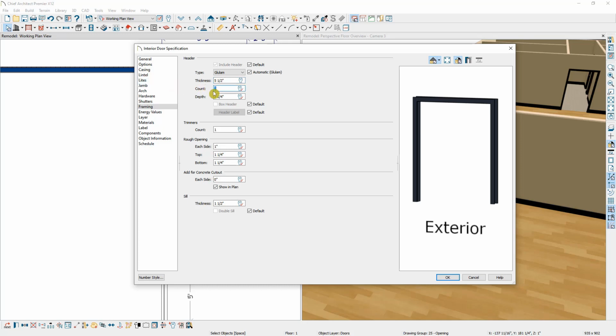If you want to change the count of it, you can. Then we're going to change the depth of it to be 19 inches. If you wanted to change trimmers, let's go ahead and add another trimmer, or the rough openings, or any other framing information, you can make that change. But that's looking good for this glulam beam, so I'm going to press OK.